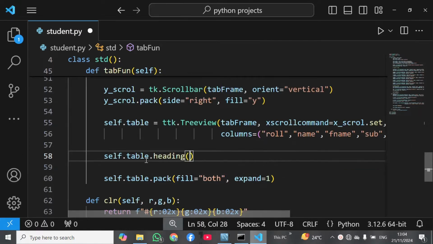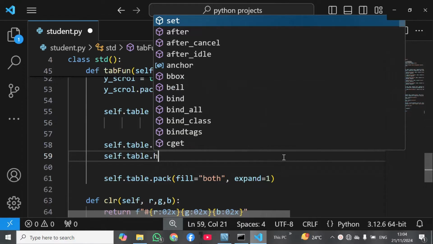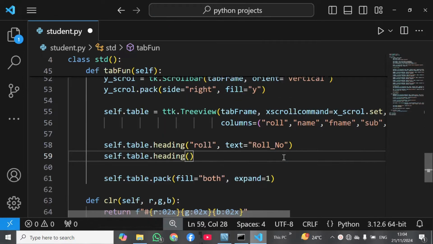So now for the first column, that is role, and then I have to use the text property to set a text. In fact this is a heading for our role column, that is our first column. So here I will use roll underscore number. I will go next, and here I will use self dot table dot heading. I will call this heading method, and then second is name. So here I will use the text property and I will assign the value name.